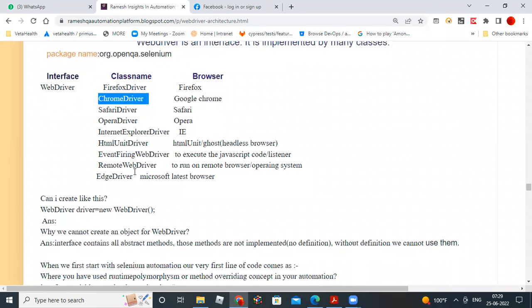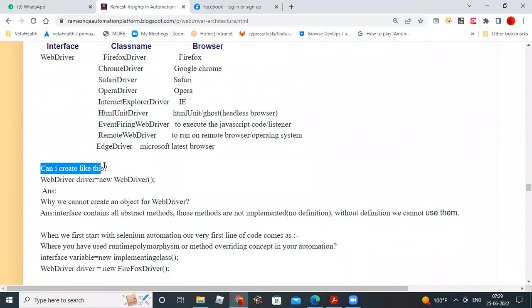And as I told you, can I create like this? driver equal to new WebDriver. Is it possible? No, sir, because it is an interface. Super. See, Venkatesh has grabbed all the concepts. So for any interface, you should not create an object. This is wrong. Why can we not create an object for any interface? I have given the reason here.